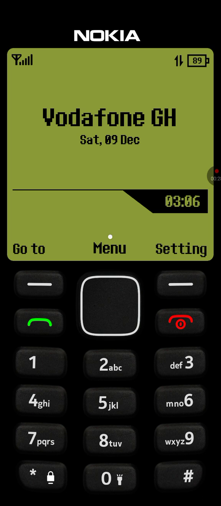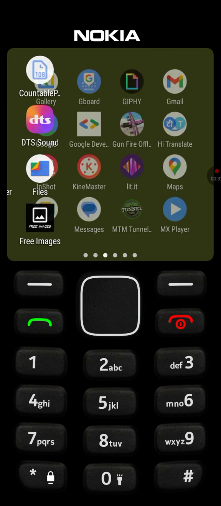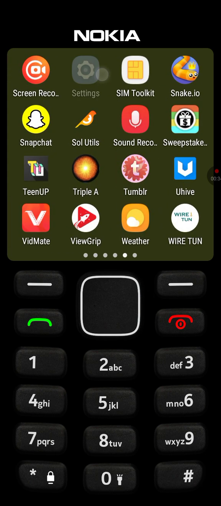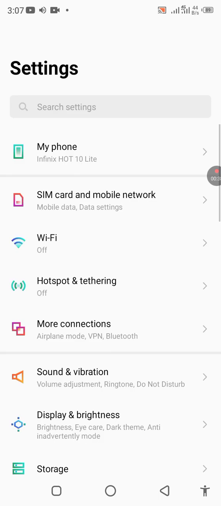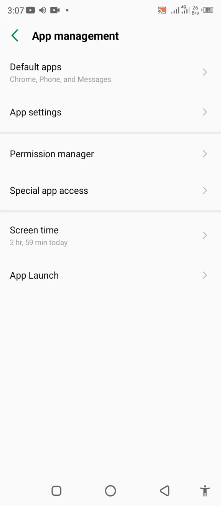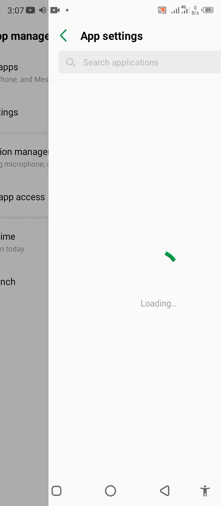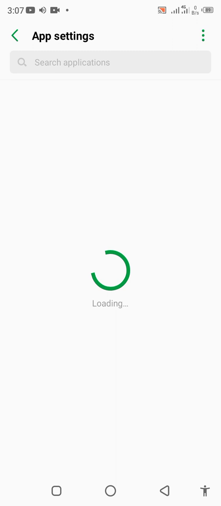So first of all, tap on the phone menu, then you go to settings. So you tap on the settings button. What you have to do next is to scroll to app and management, or app management, or apps. So just tap on it, and after that tap on app list or app settings or see all apps. So you just tap on it. After that, you have to wait for it to load.